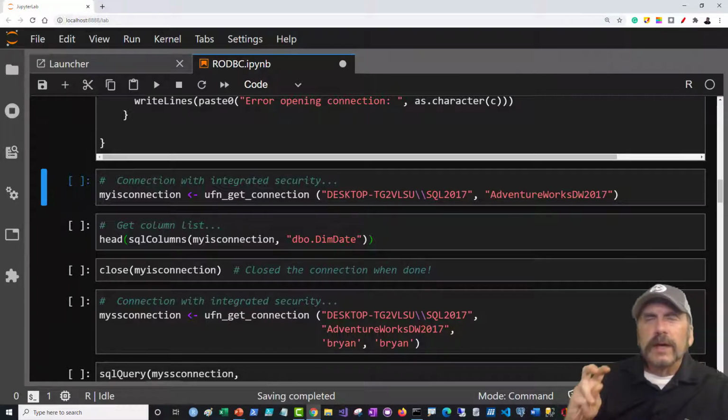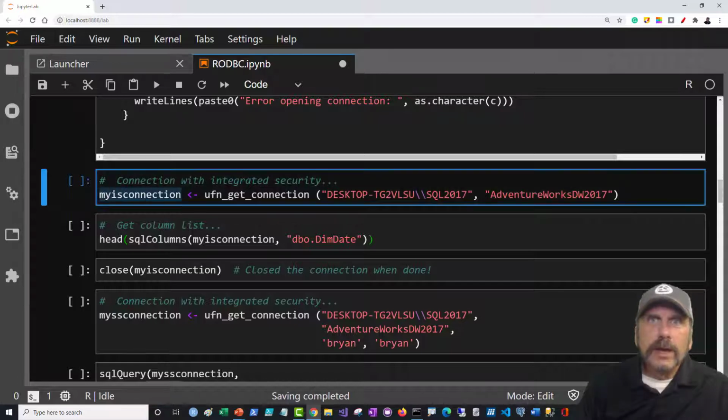First thing I'm going to do is connect using integrated security. So with a really fancy naming convention, my IS connection, my integrated security connection, calls the function. I'm going to be passing the name. Now mine's a little convoluted. Most people could just say localhost, but I've got all these different installations on my machine. So it's called my desktop PC name, SQL 2017. That's the version I'm running, 2017. And you can see AdventureWorksDW2017 is the database name.